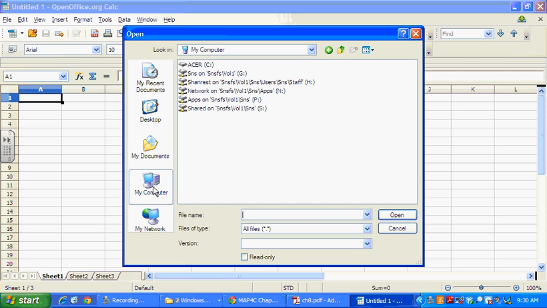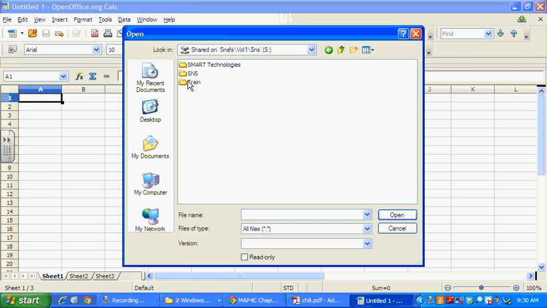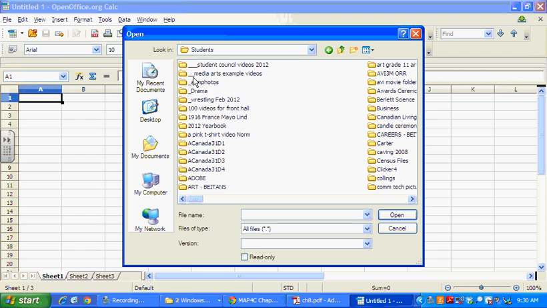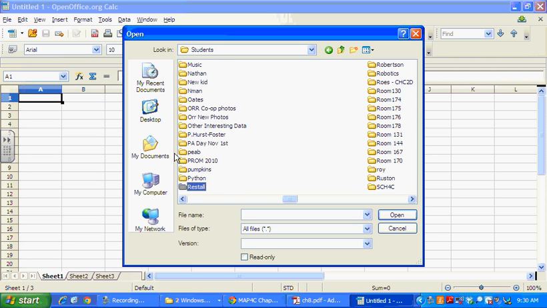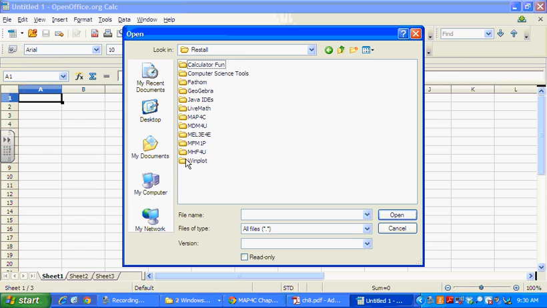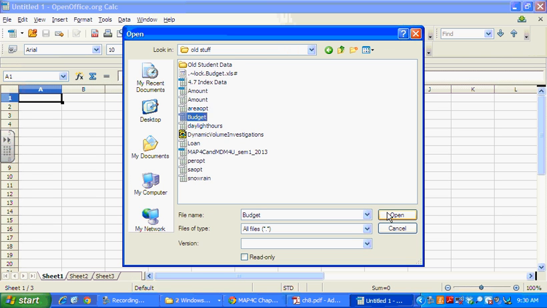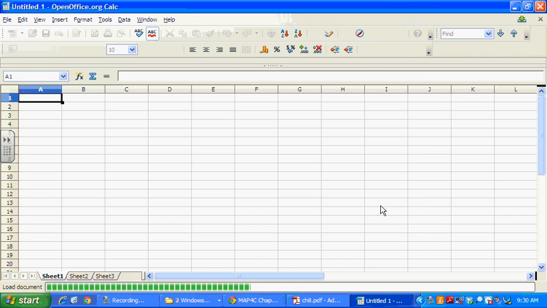From my computer, you go on Shared, SNS, Students, type R for Restall, should take you right to R for Restall, MAP4C, then in old stuff, I think, unless I've moved it, which I probably haven't, there's Budget. Open that, and it's going to give you an error message.